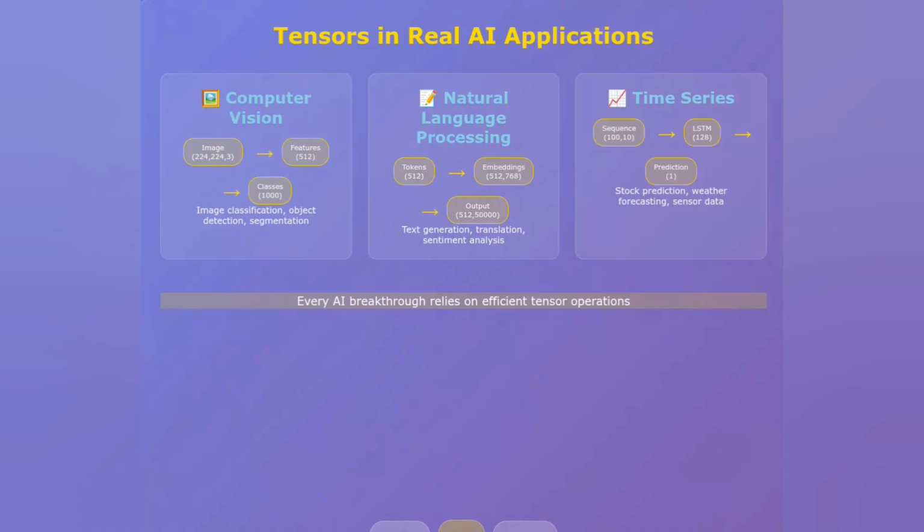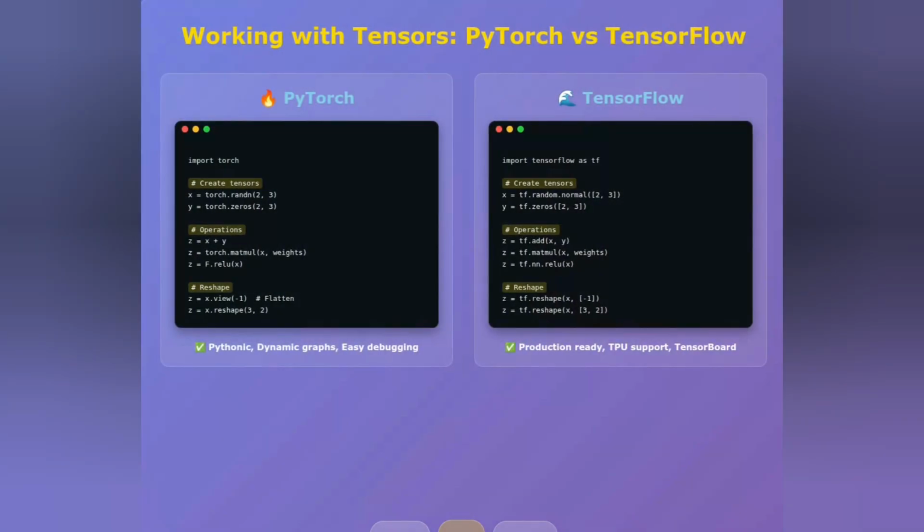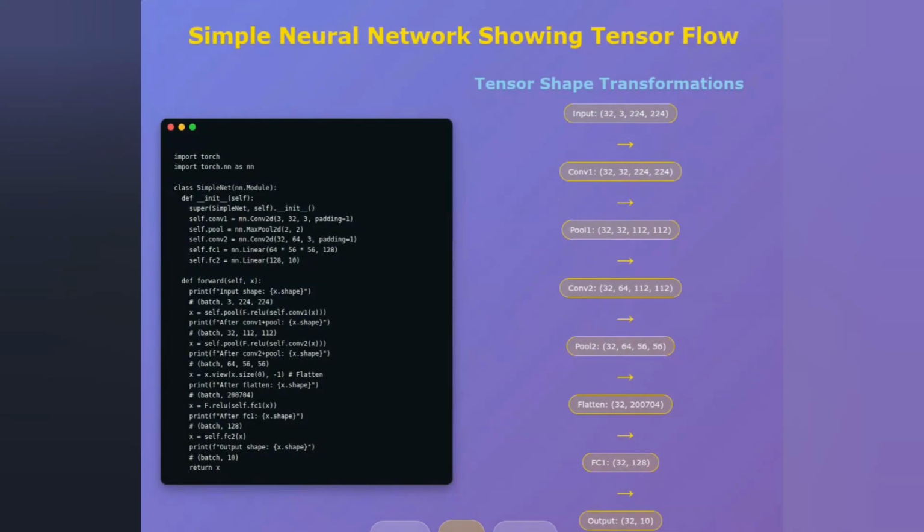Time series analysis. Sequential data becomes 3D tensors: batch, time steps, and features, processed by RNNs or transformers. A PyTorch example. Let's get hands-on. PyTorch makes tensor operations intuitive and Pythonic. A TensorFlow example. TensorFlow has a slightly different syntax, but similar concepts. Here's a simple neural network showing TensorFlow.